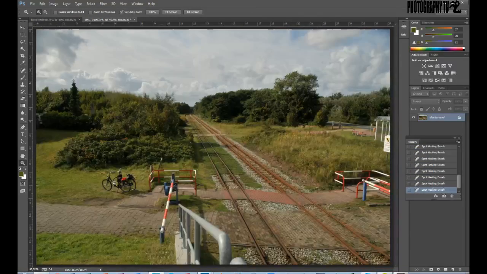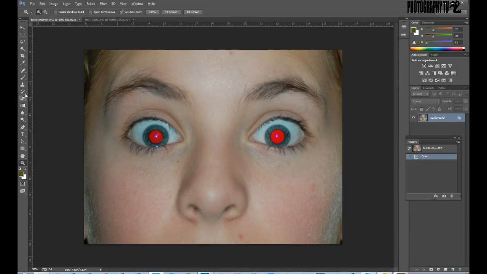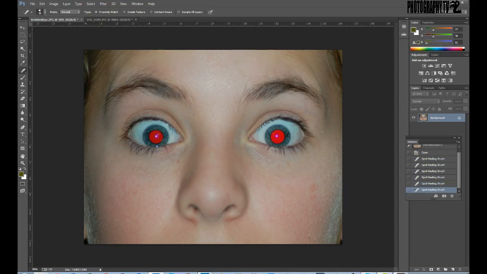So, yeah, this is basically what it does. You can also work on the face and areas. You see, you can just draw over it, and it will have all these areas removed. It's like magic, right?